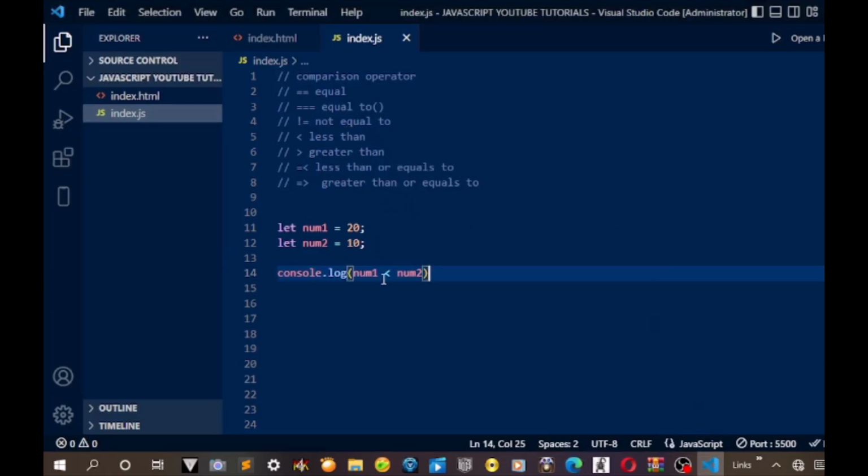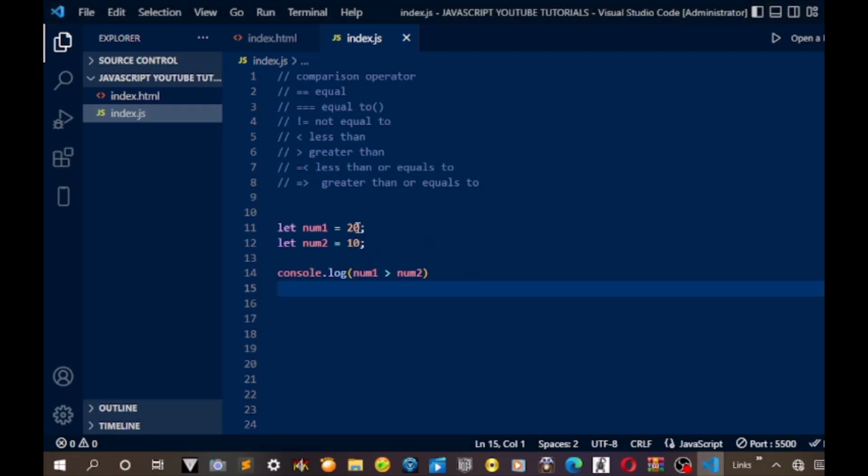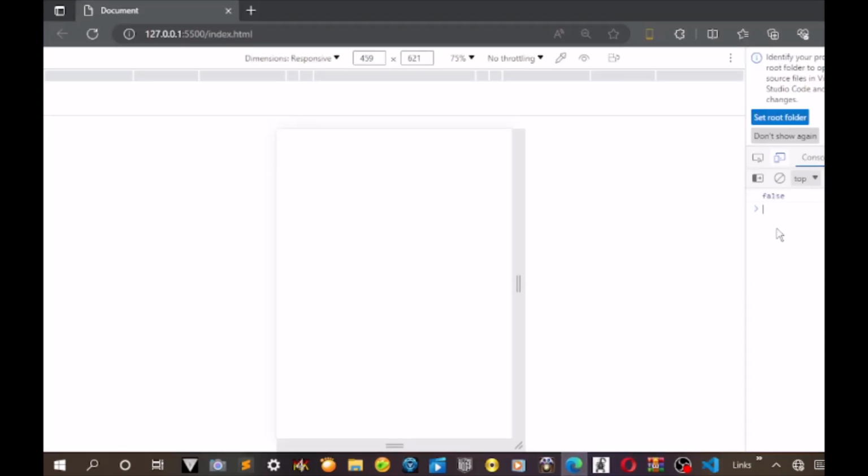Let's go on to the greater than symbol. Let's change it to greater than. Here it says num1 is greater than num2. Is it true? Yes, it is true, because num1 here is 20 and num2 is 10. Let's save it and check. Yes, we got true. Let's go back and change num1 to 2, which means num1 is 2, num2 is 10, and num1 is less than num2. But here the code says num1 is greater than num2. Let's check. That will probably give us false. Yes, we got false.